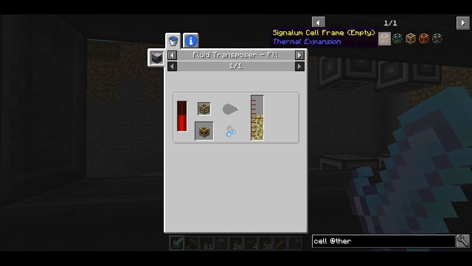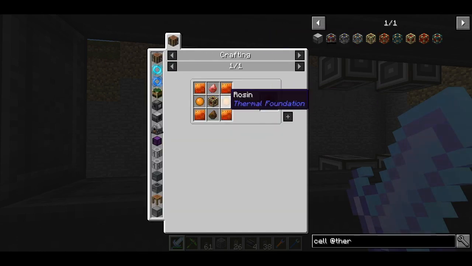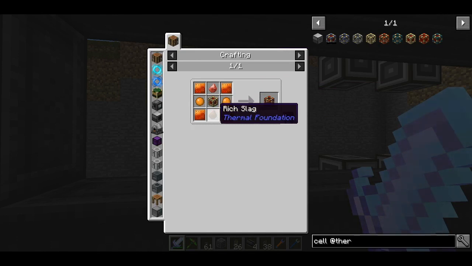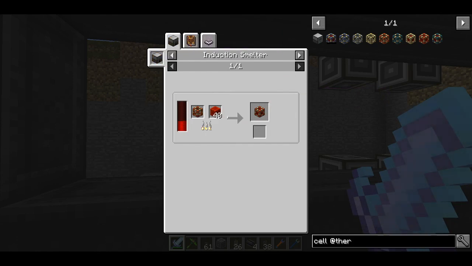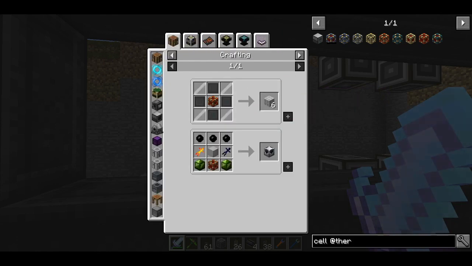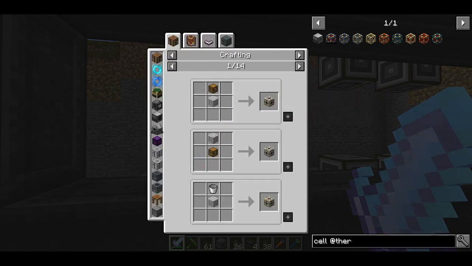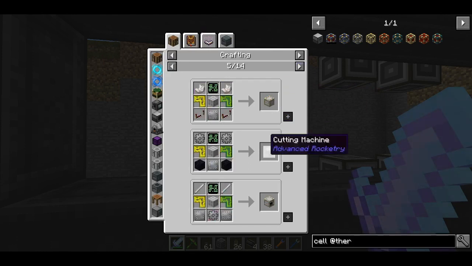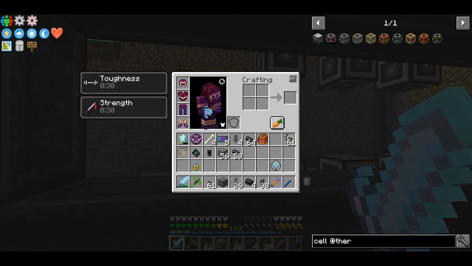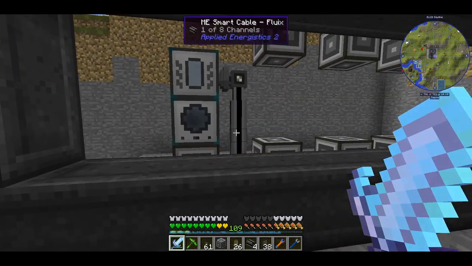Now we have to go to the Signalum version, which requires rosin, cinnabar and rich slag. And we need a consistent supply of these because this is used for a lot of stuff. Actually this one. So yeah, I think everything in Advanced Rocketry requires this. So we need to automate the production of everything.